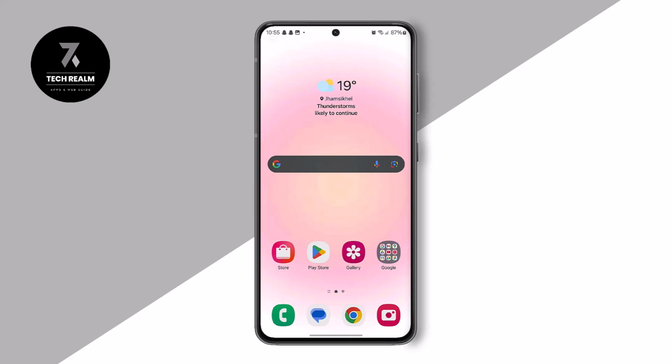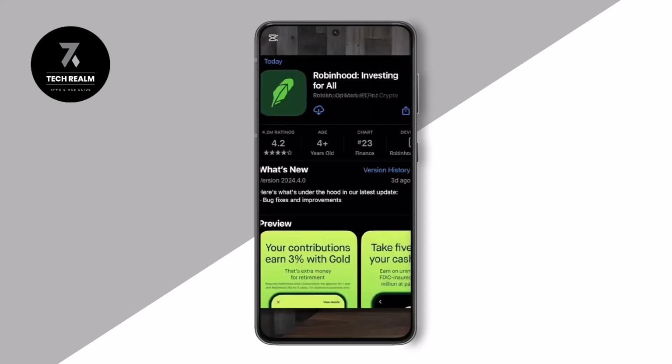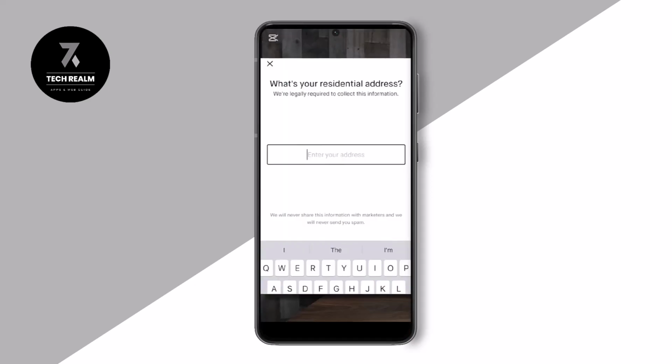So first of all, all you gotta do is simply download your Robinhood app from your App Store or your Play Store. So once you simply tap on your App Store or Play Store, you can simply find an option to download it. Once you have done this, you need to now simply tap on sign up or get started. Enter your first and last name, email address, and create a strong password, and you will use this login to access your Robinhood in future.